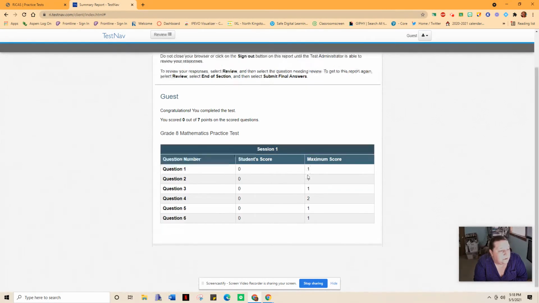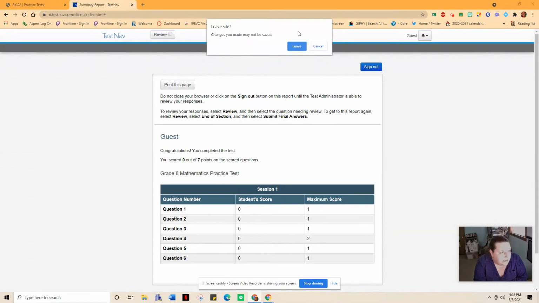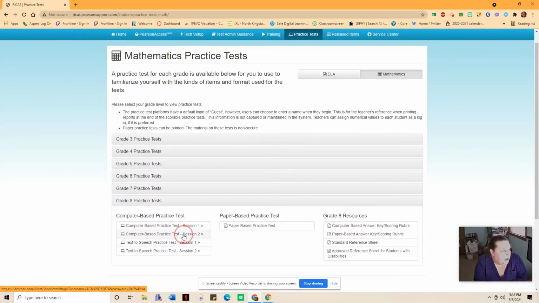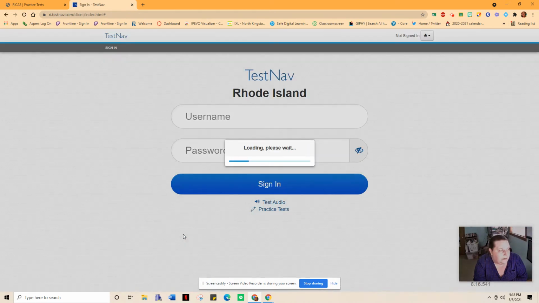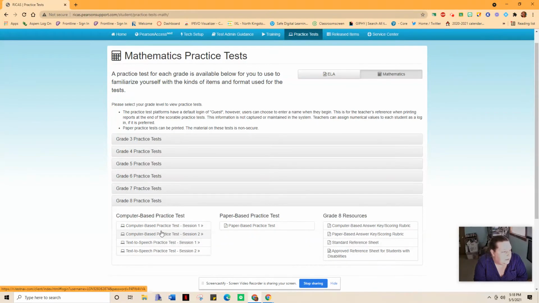Now, you will be able to, in session 2, I believe, for both grades have a session where you use a calculator. However, it's not letting me get to that practice. I'm going to try one more time. So computer.